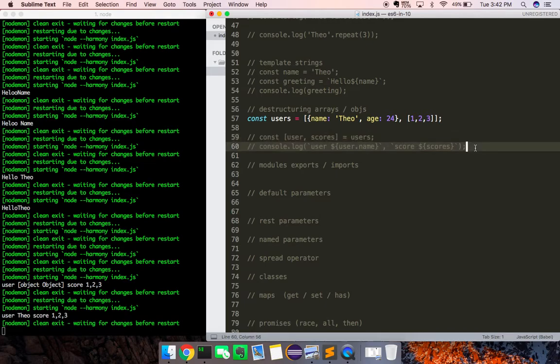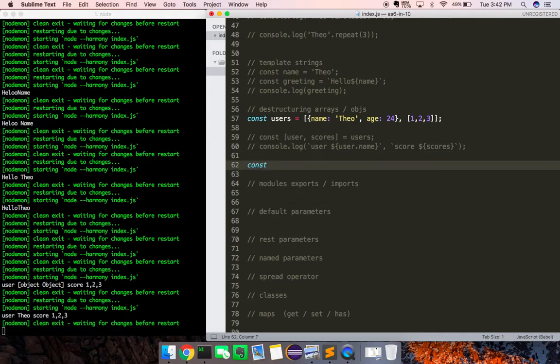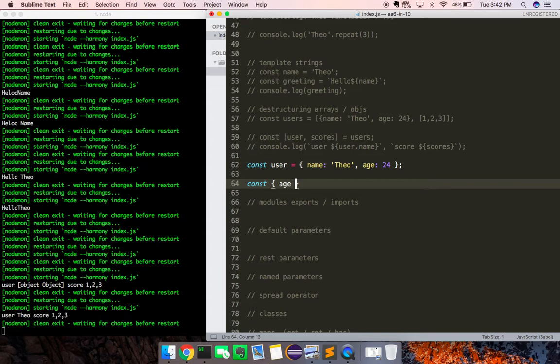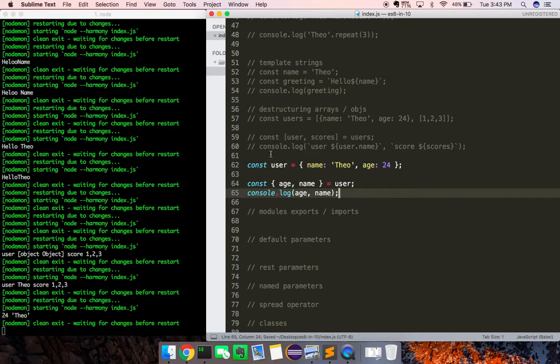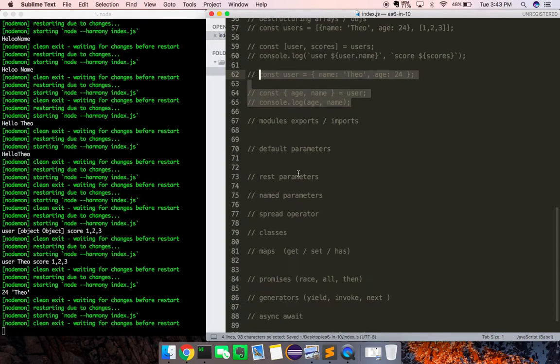Let's look at how to do it with an object. So same sort of thing. We have a user object in this case, and it's going to have a name, Theo, age of 24, and say I just want to destructure this, so I can say age, name equals user, and then I can console log age and name. And in the same way, we get these values because these are keys on the object. Awesome. So that's one of my favorite ES6 features.